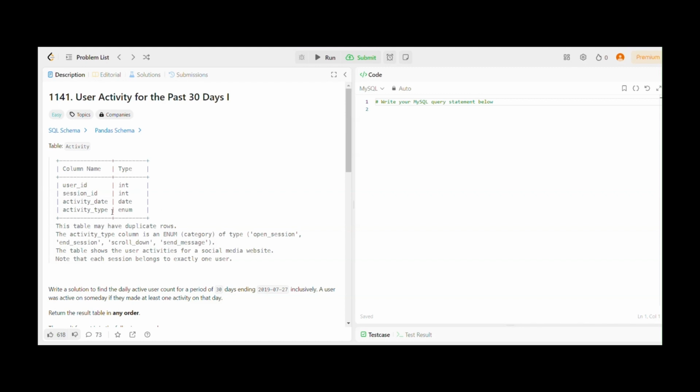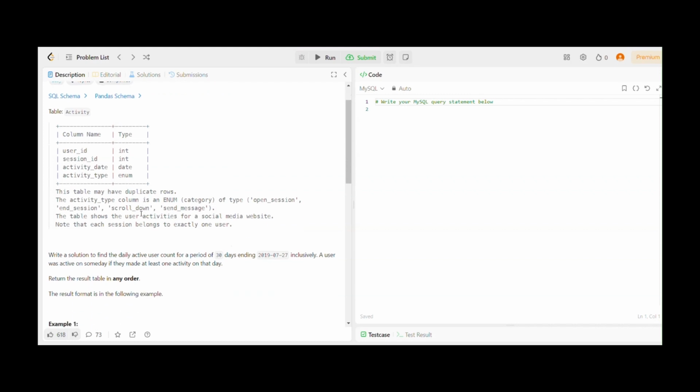Now, this table may have duplicate rows, and the activity type column is an enum. So what is an enum here? The values provided are open session, end session, scroll down, or send message. You can set only these values in the activity type column. You can't type anything else other than these four values. That is what an enum is: you specify that only these categories are allowed to be entered into the database. Otherwise, it would throw an error.